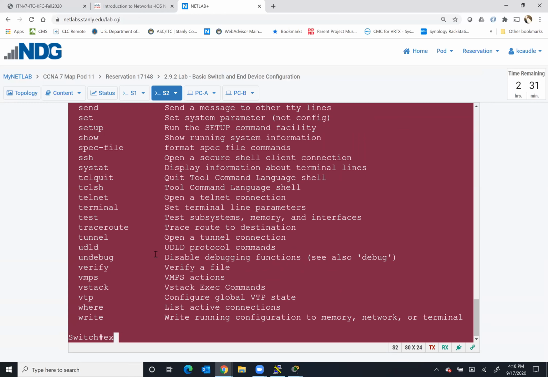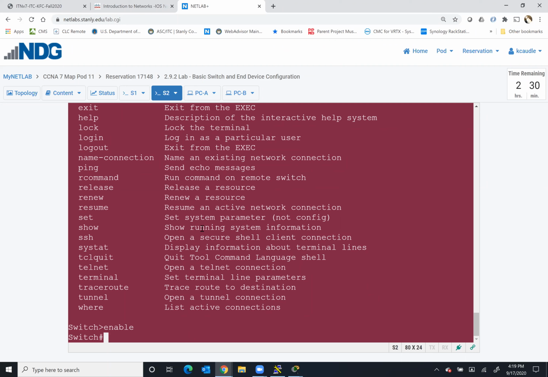I go first into privilege exec mode with enable. You'll notice also that we don't have any passwords set right now, so you can move between these modes freely. We're going to learn in this chapter about setting passwords that will control access to the console line and control access to your privilege exec.